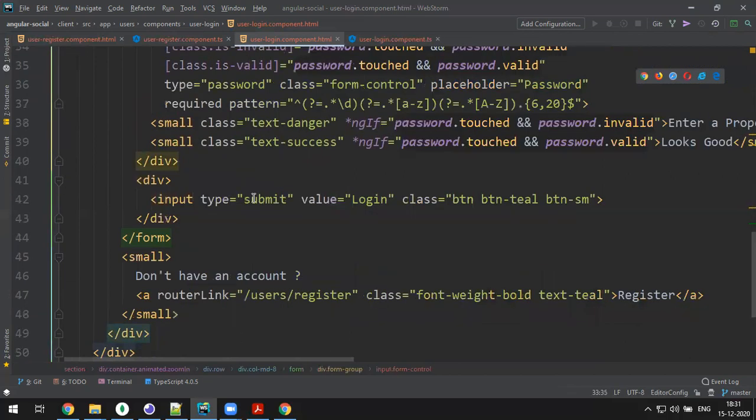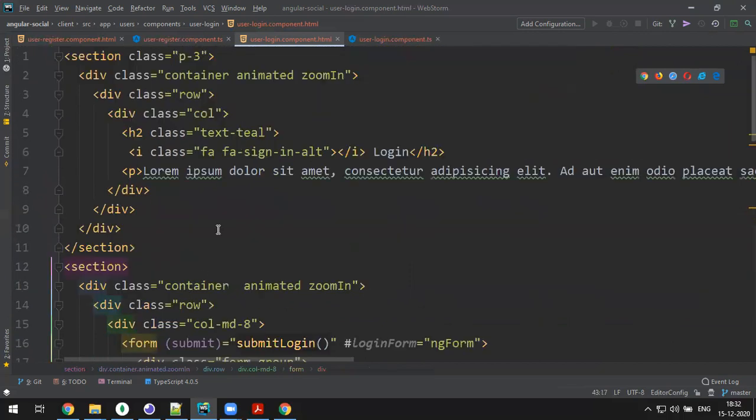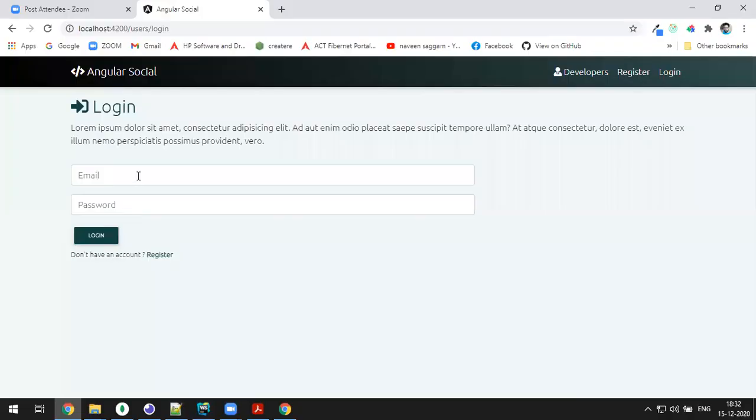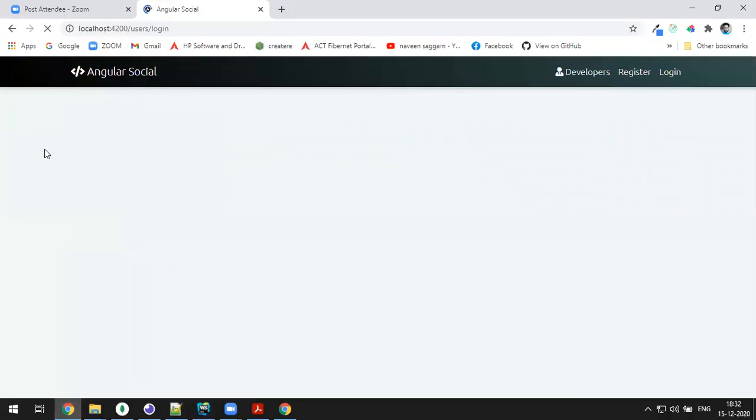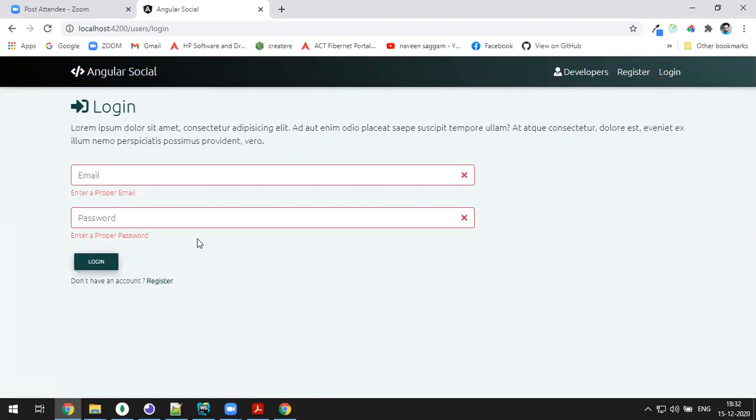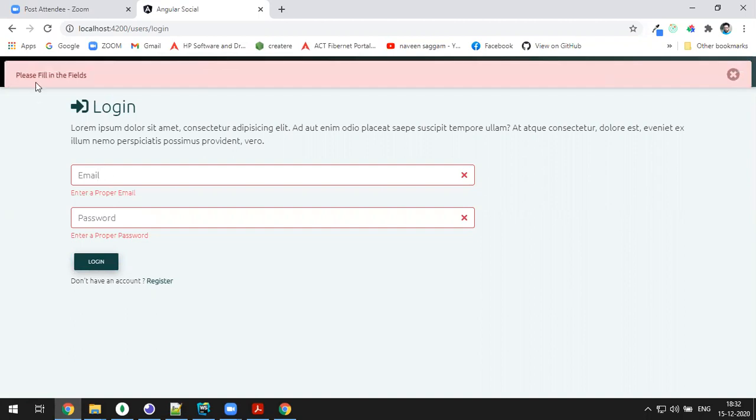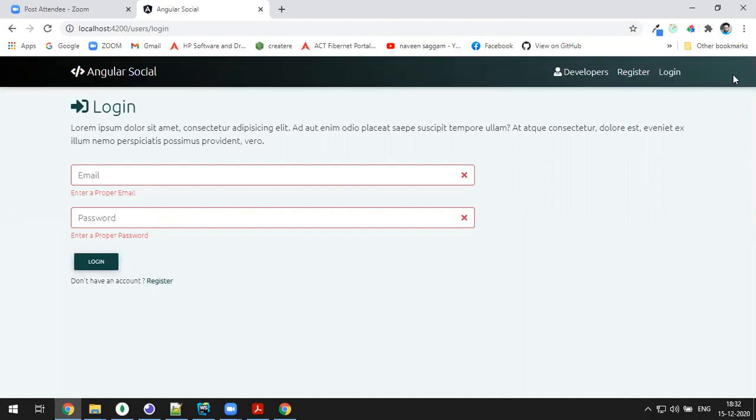And lastly, we have a login button. Anything else we have? Nothing much. Okay, so that's fine. Let's check now. So here, it's not refreshed. Yeah. Validations are working. If I just click on login without entering anything, you get the please fill in the fields. Okay, so let me try login.